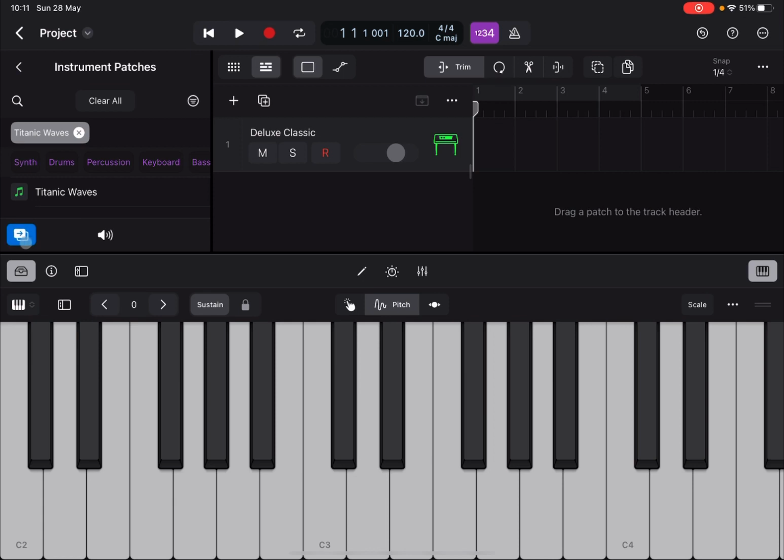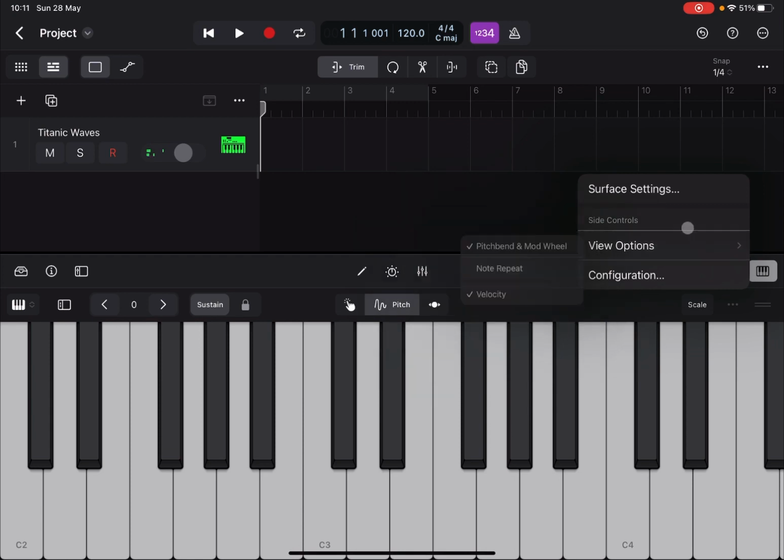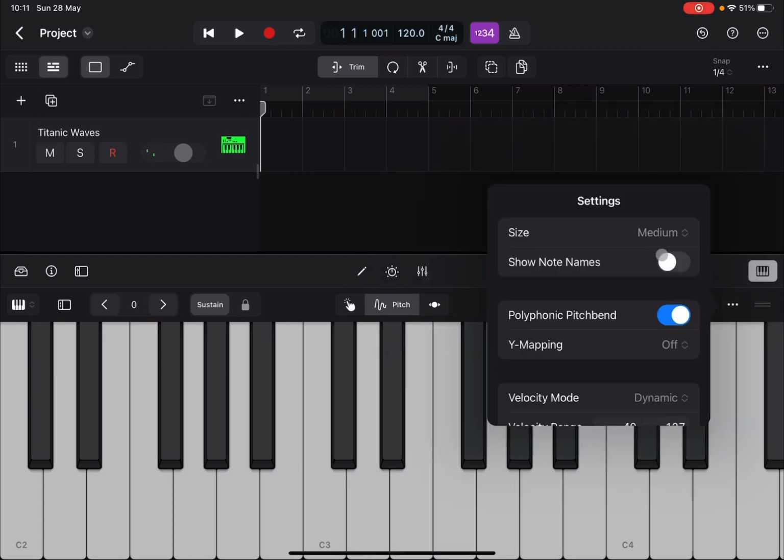And as I have the replace option here activated, if I click again, it will replace the instrument patch directly on the active track, as you can see. Now let's try. Let's go to polyphonic pitch bend. Really nice. Let's go back to the different surface setting options.